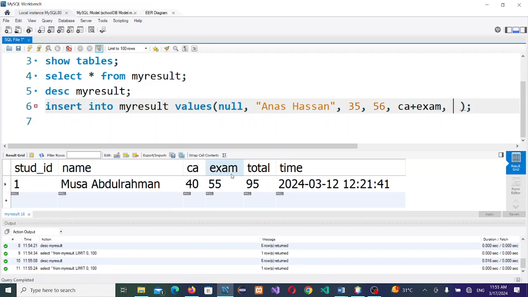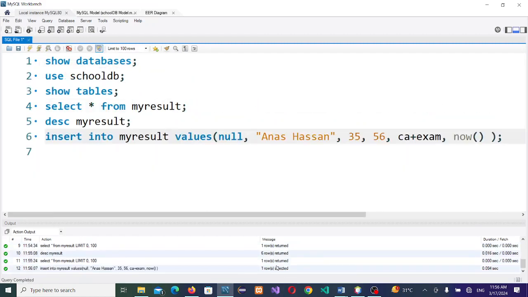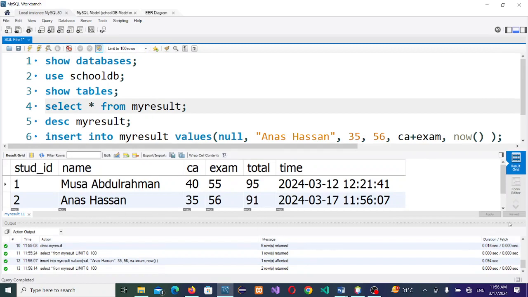Next is what? The time of insertion. Then you introduce what? Now, as a method, it will give you the current date and time. Then with this now, you click on what? Insert. Can you see it says it added a record here? Look at it here. Then when you check, it gives you what? It gives you two records: the former record and that of Anas Hassan.